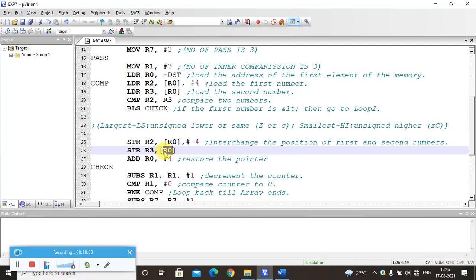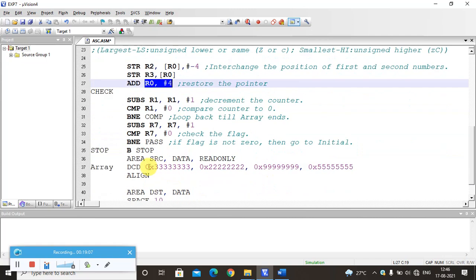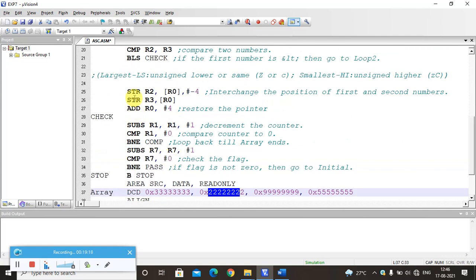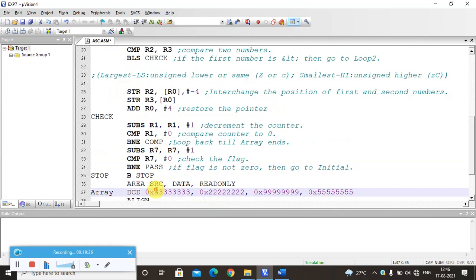Since the pointer is pointing to the first element, you have to add R0 again with 4, so that you can restore the pointer to the second position. You have 003333 and 002222, correct? Among 3 and 2, which is smaller? 2 is smaller. So in the first pass I need to swap, right? So these two lines are used to swap. My pointer was here. Now I need to store this value to the first pointer. That's why we decremented this by minus 4.